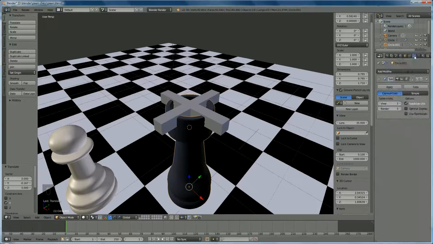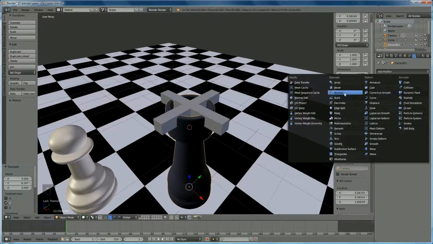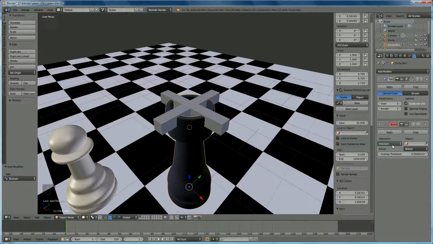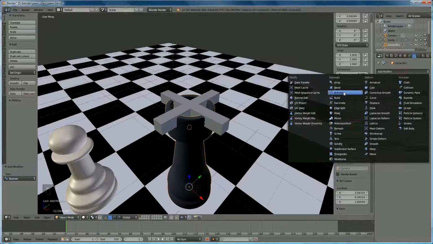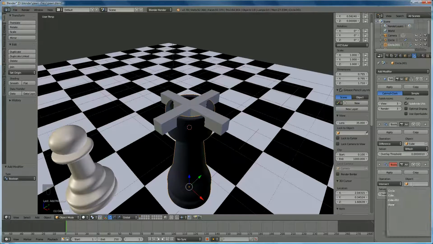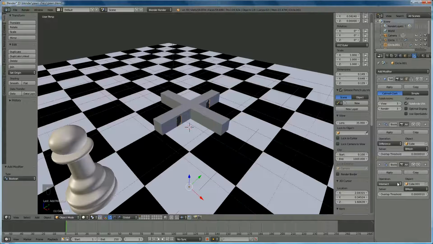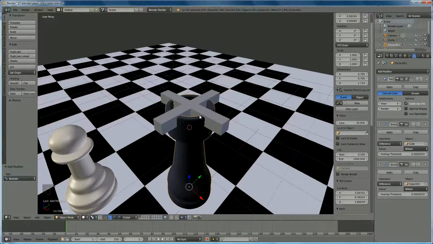and we're going to add modifier, boolean, and as boolean we're going to say difference. I want to make the difference between tower and the cube, so we're going to select the first cube, and we're going to add an extra one, boolean, where we're going to choose the second cube. Okay, make a difference, otherwise you chose the wrong ones. Now do not apply, otherwise you don't get that straight shape you want over there.